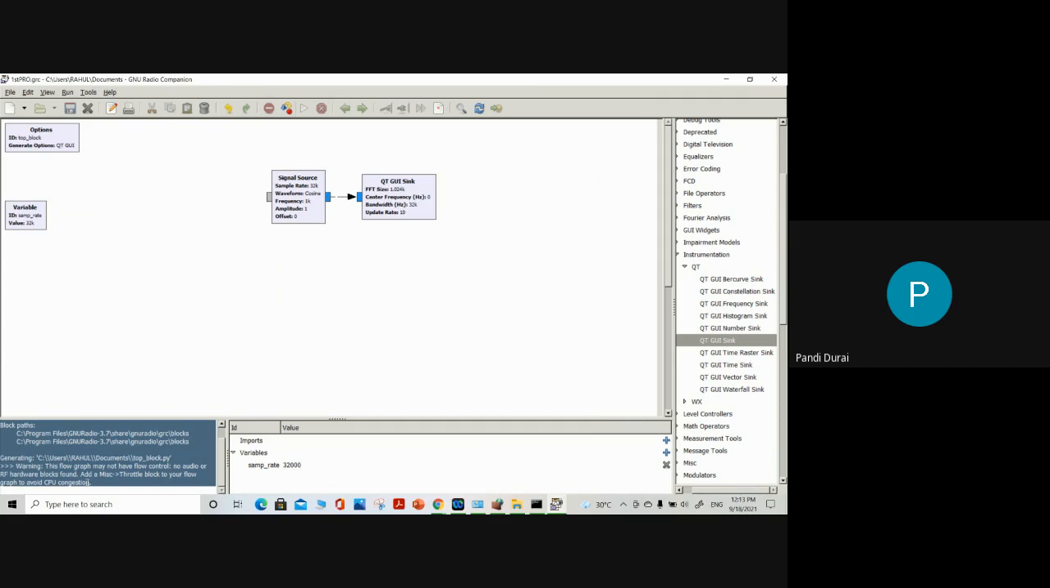When I should not use the throttle block is clearly mentioned. If I'm using an audio block, in audio I'll be mentioning the sample rate. And if I'm using hardware, USRP hardware, there also I'll be mentioning the sample rate. So only that much data will be processed. Here I'm using a sample rate, but the entire CPU will be utilized. If I'm using an audio block or interfacing with USRP hardware, there is no need to use a throttle, or else I need to use a throttle block.